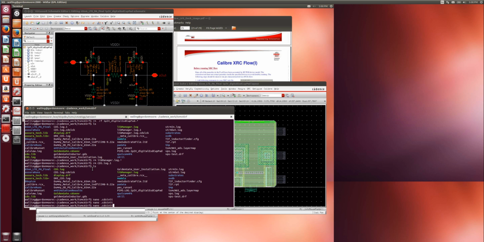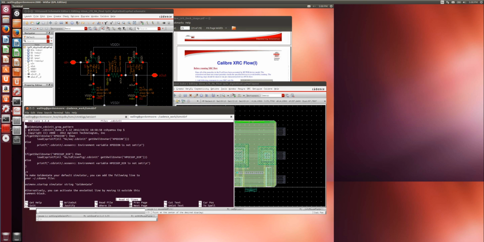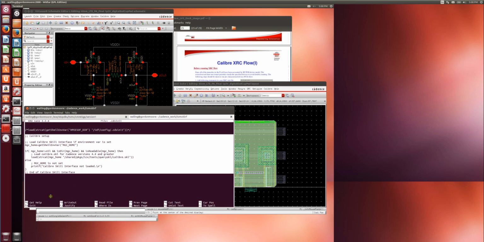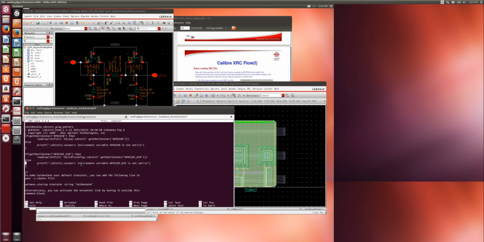Looking at my home directory and navigating to my work path for this particular process, we're going to open that CDS init file, scroll down to the bottom, and see that I've added some text that launches the Calibre environment and includes it in the Cadence environment. For those of you at the University of Utah who have access to my personal directories, you can, of course, just copy this setup and it should work for you.